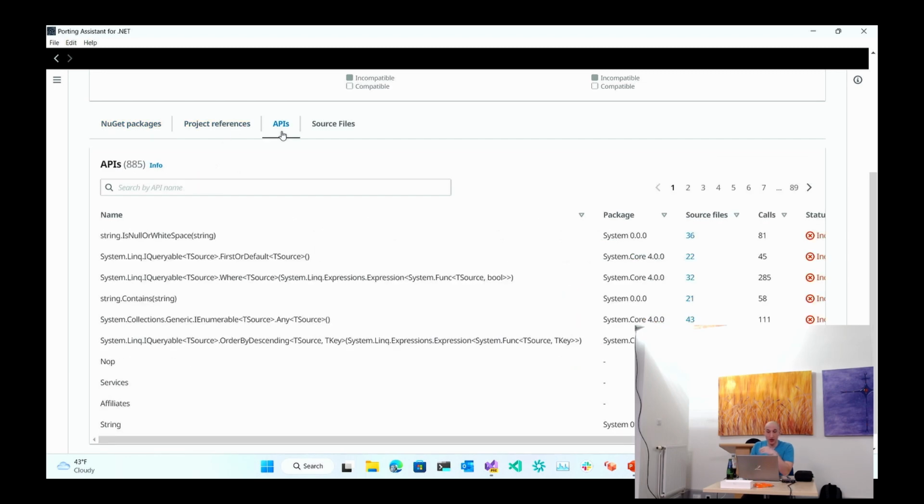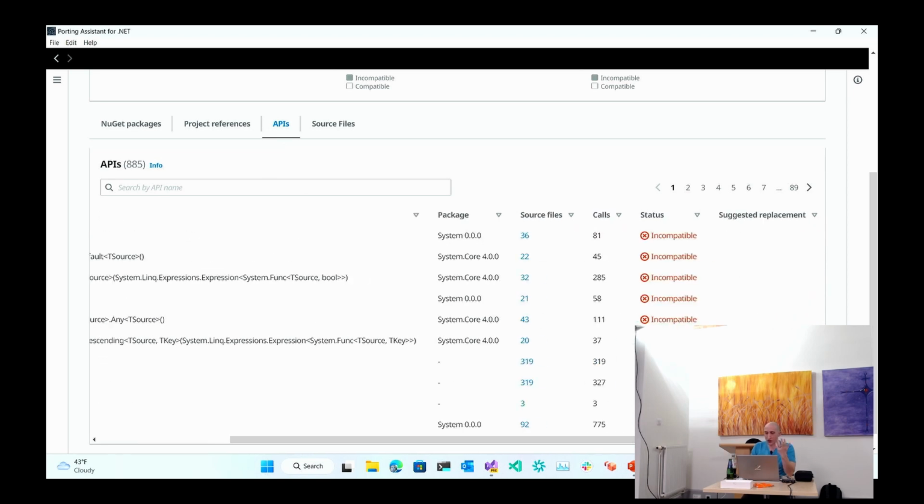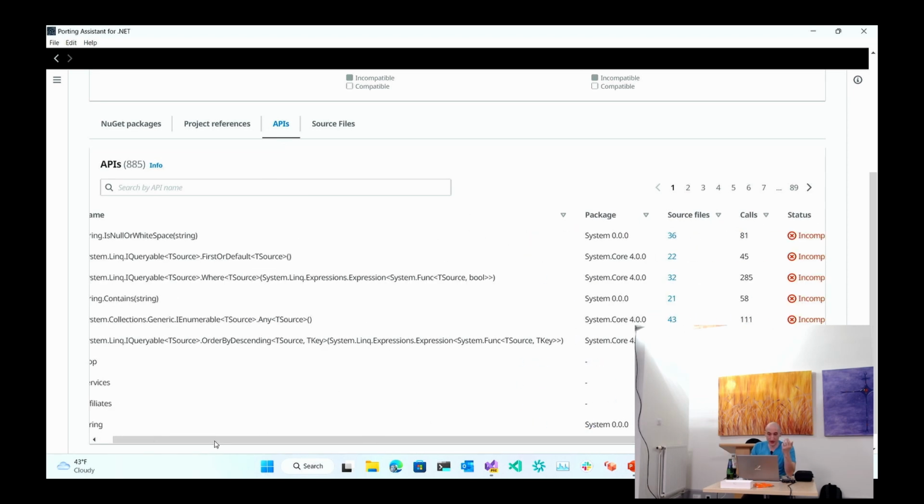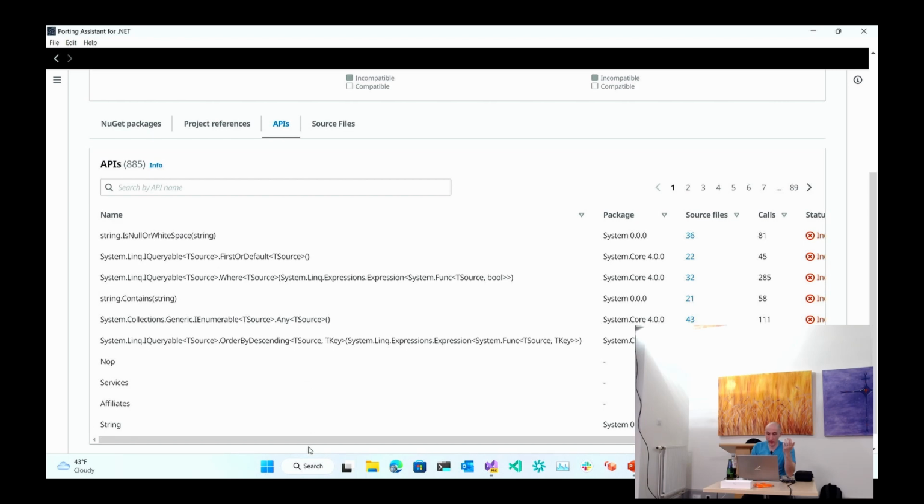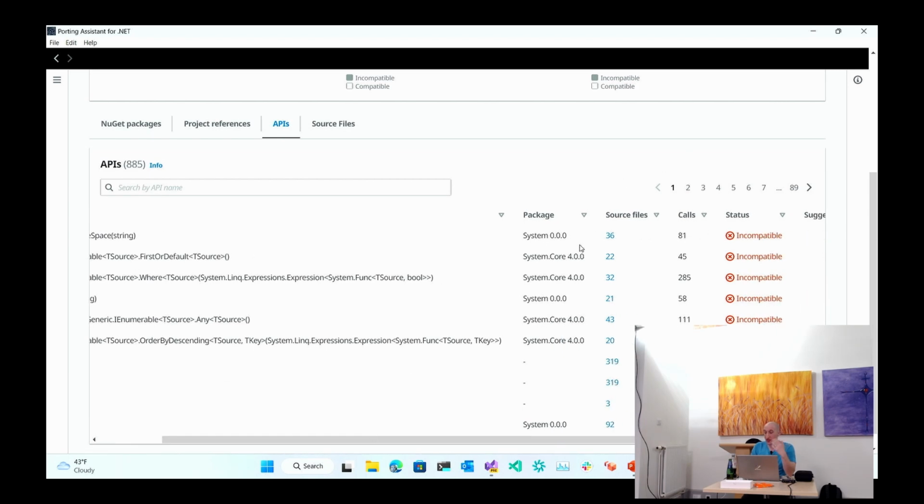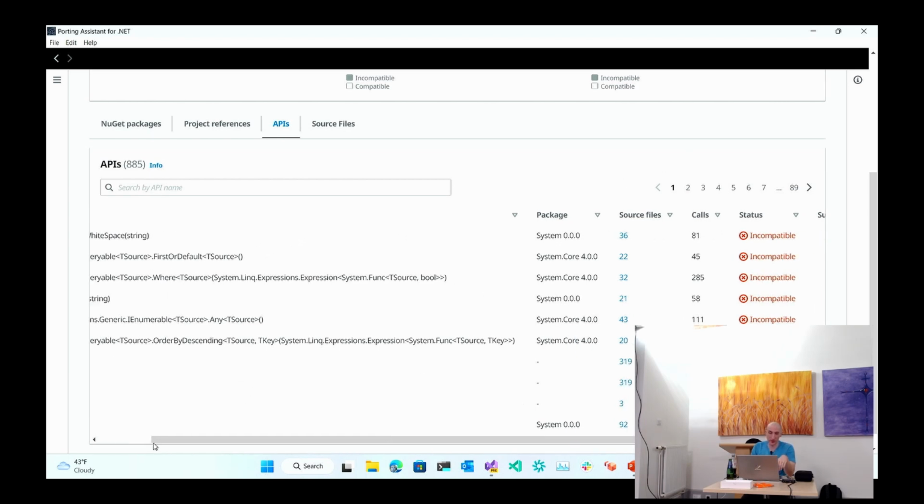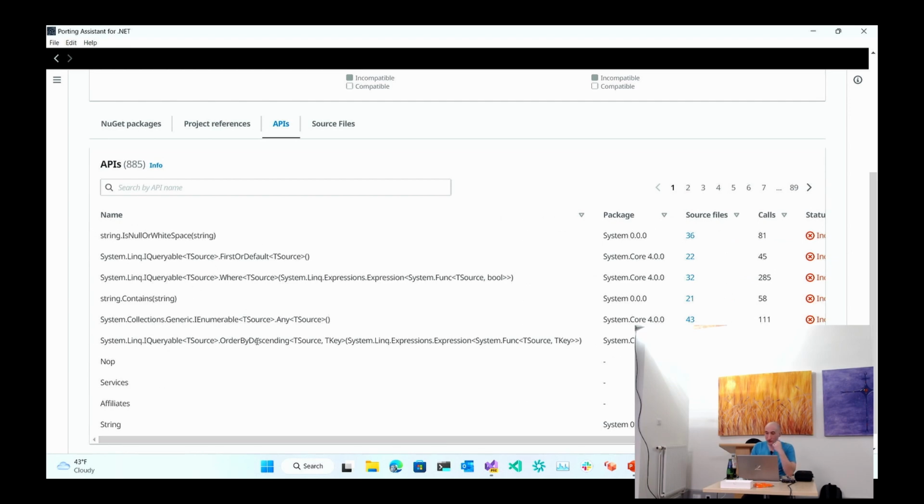You can then do that one level down, taking a look at the .NET APIs that are being called and which ones are supported or not supported. For instance, IsNullOrWhiteSpace in this particular case, and System.Out is incompatible in these certain scenarios, maybe because there's a newer extension for it, right?